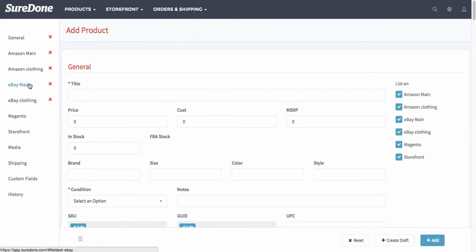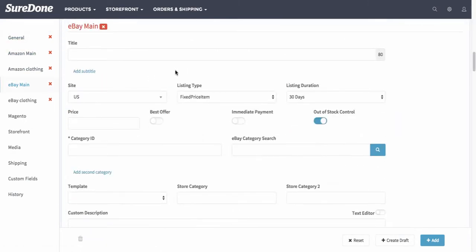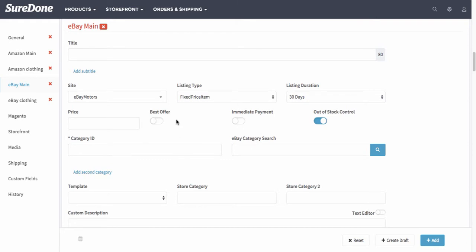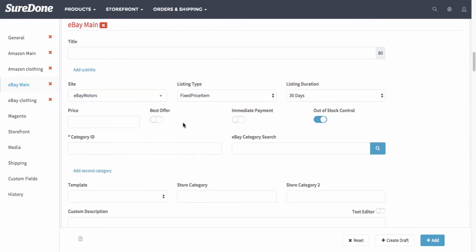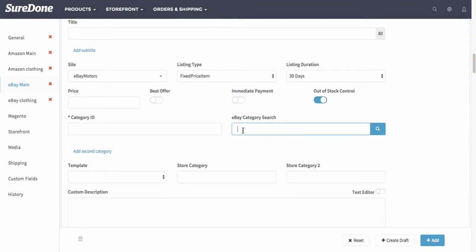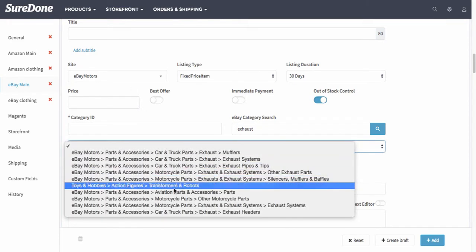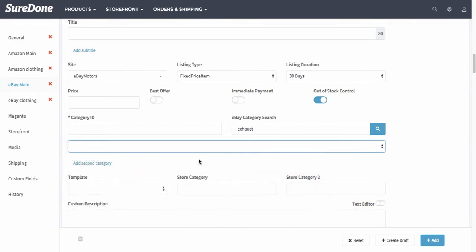So we're going to go down to the eBay section. And by fitment, I'm referring to the guys who are selling on eBay Motors. Maybe you're selling motorcycle parts or car parts, and you want to add fitment data for your products. All you now have to do is type in exhaust, and this will actually search the eBay Motors catalog. You'll see here I could select an exhaust system.